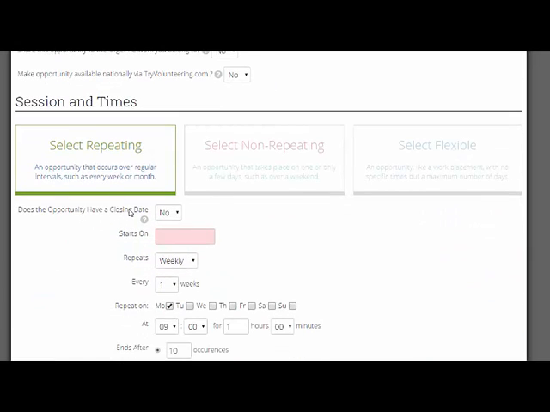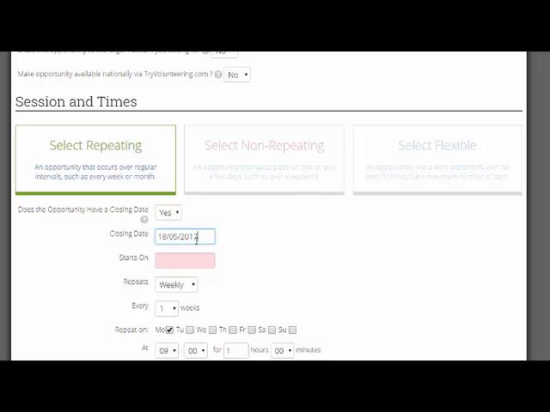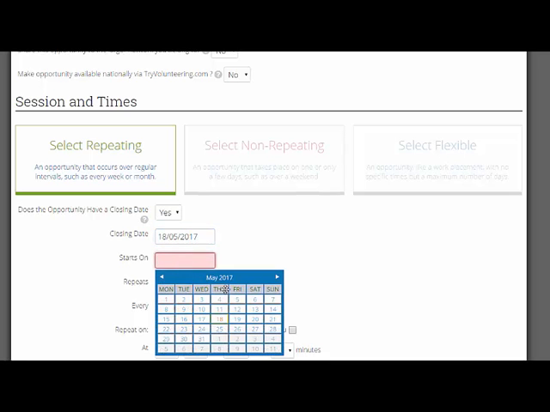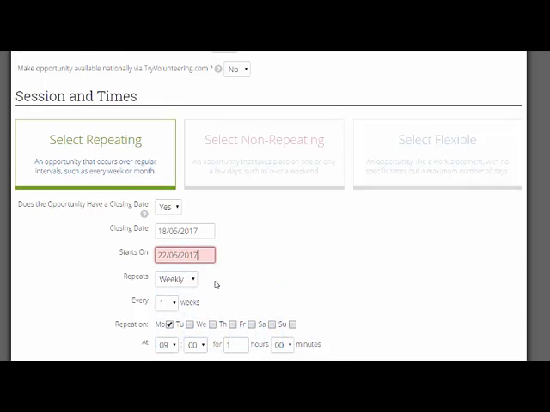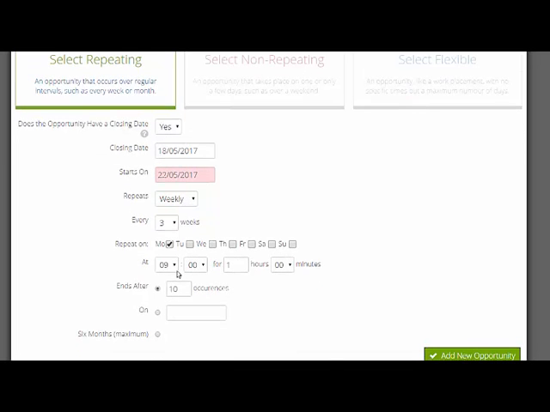Does it have a closing date? Yes, it does. The closing date is not the date at the end of the opportunity. The closing date is when you want it to be taken away from the search results. So when do you want to stop advertising the opportunity? I'm going to say on Thursday, I want it to stop advertising. I want the opportunity to start on the Monday, and it's going to take place every week for 3 weeks, starting at, we'll say 10 o'clock, and it takes place for 3 hours.